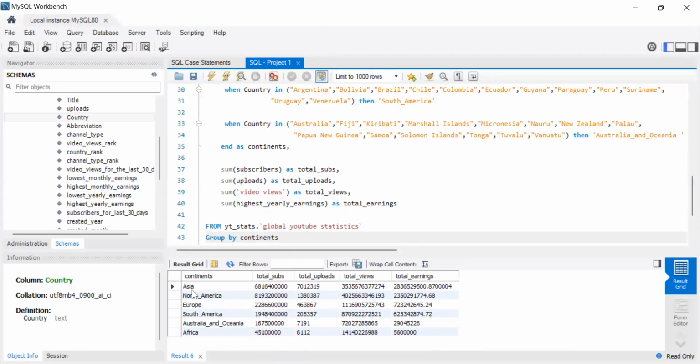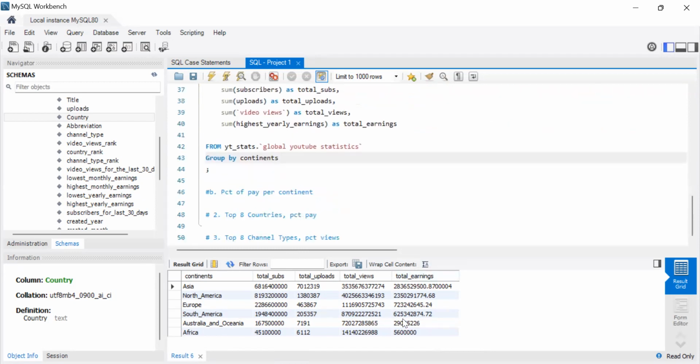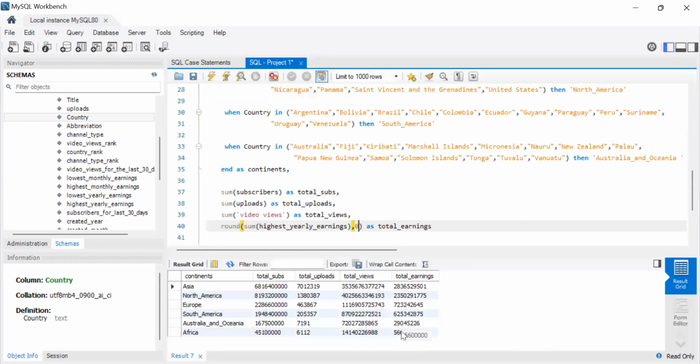So as you can see, we have our 6 continents here. And this is the total subscribers for Asia, total uploads for Asia, total uploads for Europe, total views for Europe, total views for Australia, and then total earnings for Australia and Oceania. So this is a bit more useful. I just want to round off these earnings, so we can use the function round to round this to 0 decimals, so that it's kind of uniform.